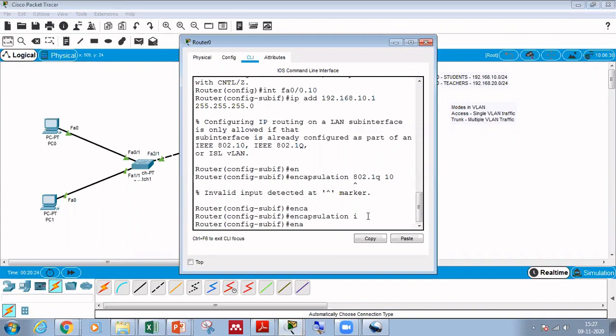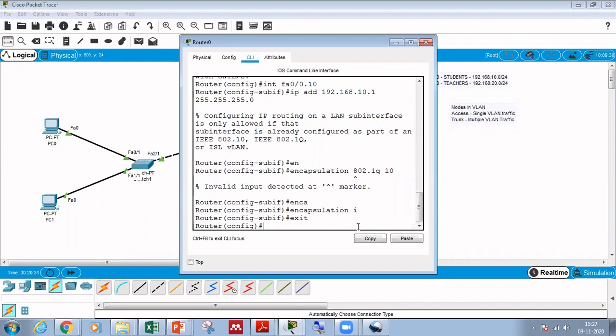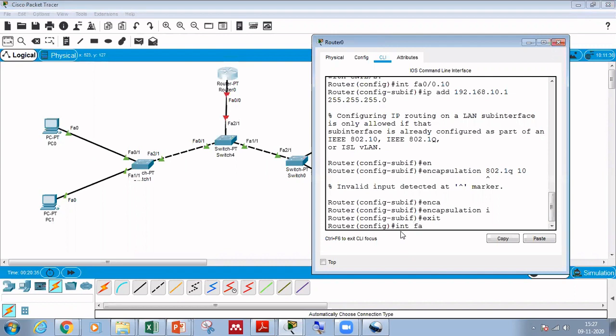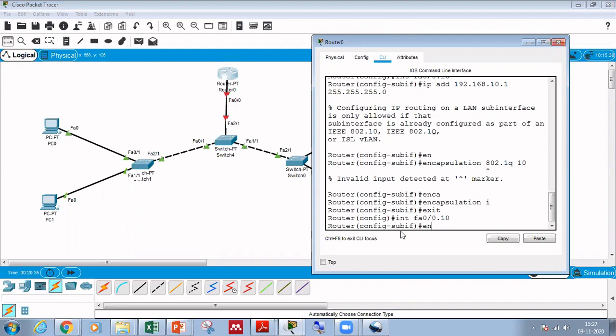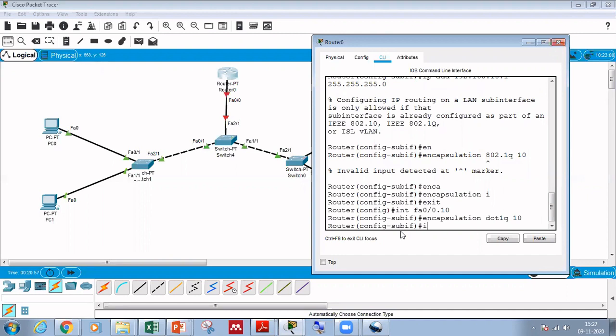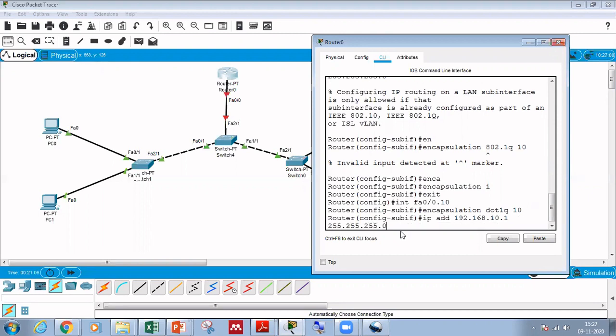Let's come to the router. In the configuration mode, let's say interface. This is the fast Ethernet interface, so we'll say FA0/0.10. Then encapsulation: we have to enable the IEEE 802.1Q protocol, so encapsulation dot1q 10, as this is VLAN 10. Then we give the IP address 192.168.10.1, the gateway address that we have given in the computer, 255.255.255.0.